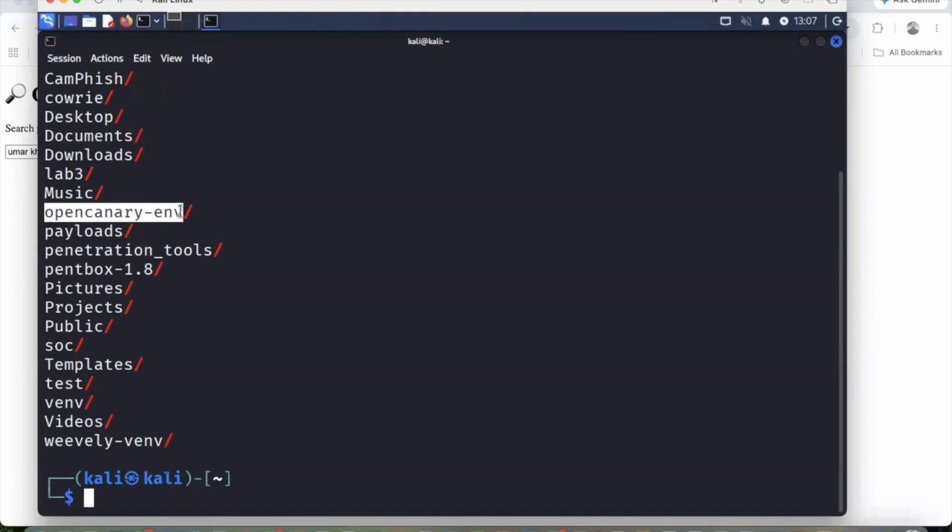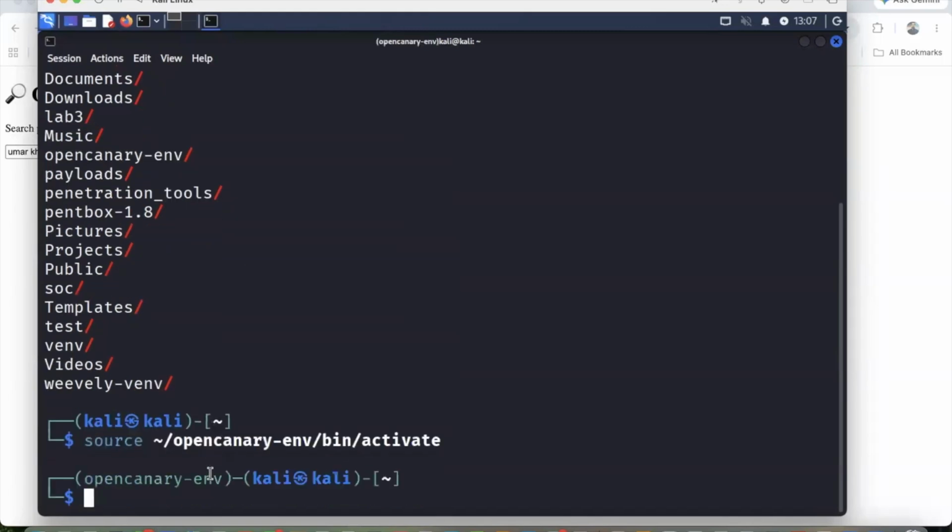What I'm going to do is activate this environment. How can I do that? You just have to type the command source, then the OpenCanary bin activate. By doing so, it's going to start your virtual environment. The main reason why we create the virtual environment inside the virtual machine is so it will not mess up with your existing system-level Python packages, because this environment is specifically for OpenCanary.